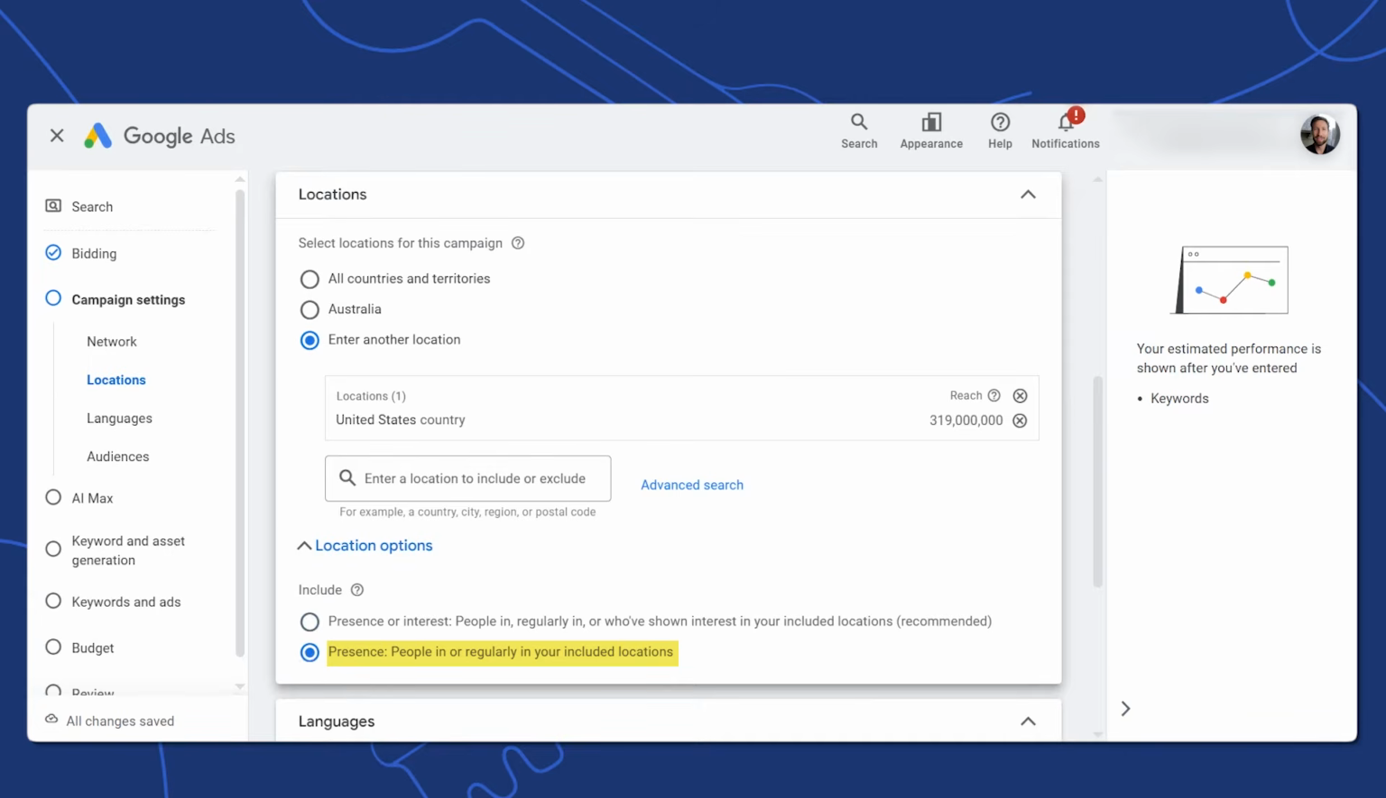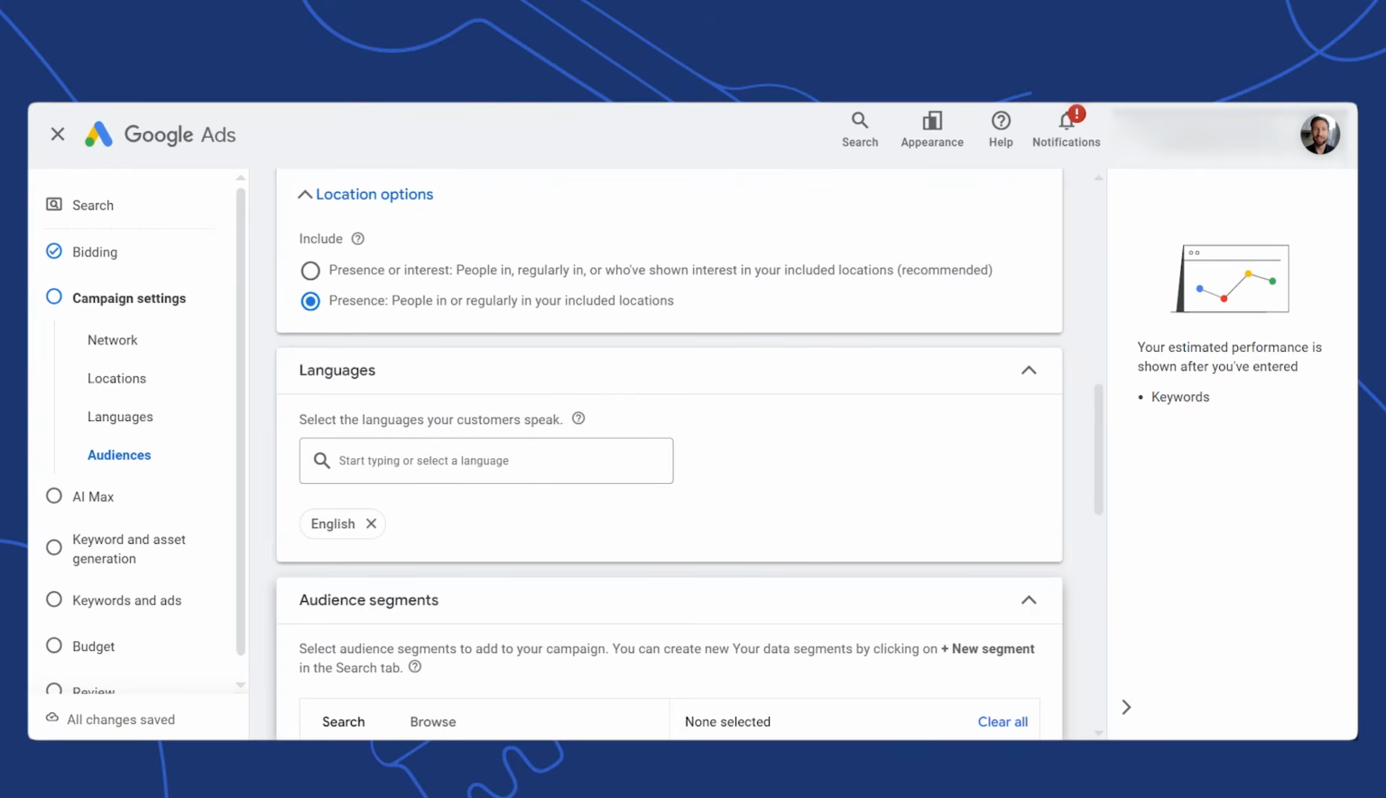Now, why do we do this? Well, because it tells Google to show your ads only to people who are physically in your area or spend most of their time there. That way, you avoid wasting your budget on people that are just browsing from somewhere else. Okay, now choose the language your website and ads are in. Usually that's going to be English.